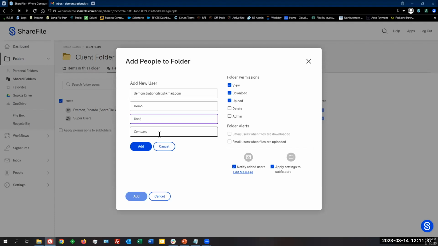I'll just type demo and then user for last name. Company is optional. And at this point, you're going to assign the permissions you would like this user to have within this folder. Right now, I'm going to stick with the default, but you do see you can allow them to delete. If I wanted this user to be able to remove items from the folder, I would simply checkbox delete. Delete comes with admin, but I can have delete without admin.